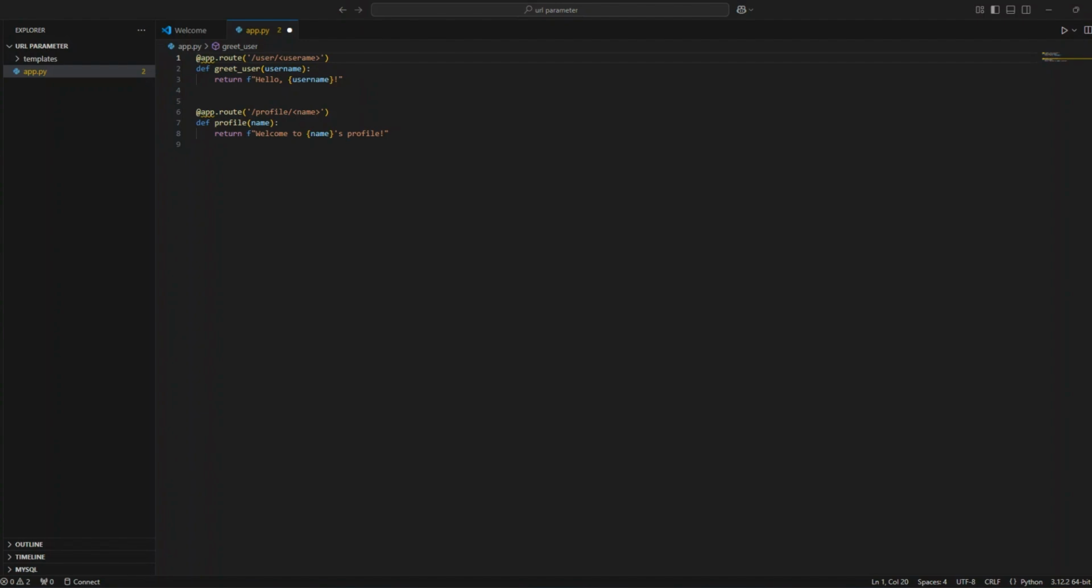So for multiple parameters, for instance, if you want to have the name and the age of the user, this is an example of the function.